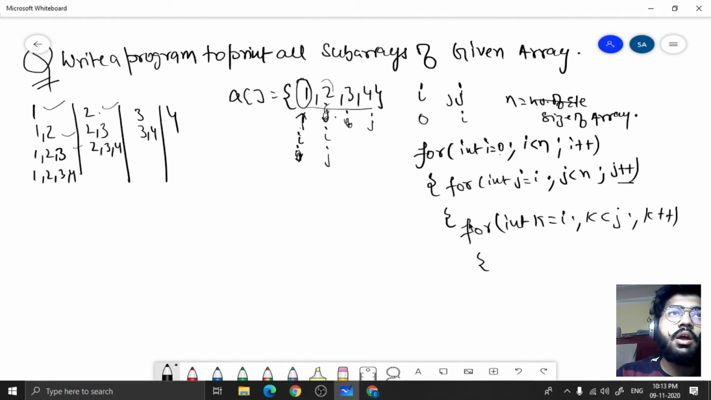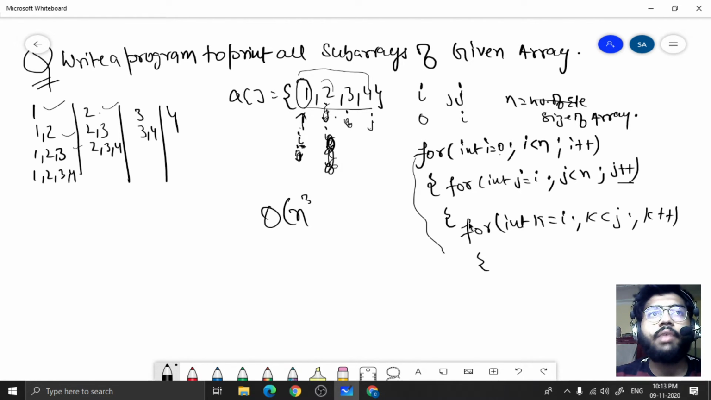What this loop will do is keep track of the elements between i and j. Suppose i is here and j is here, so it will first print 1, then 1 2, then 3, then 4. So it keeps track of all the elements in between. This is what the third loop is going to do. So the complexity of this program is going to be order of n cube. Let's go and write some code.